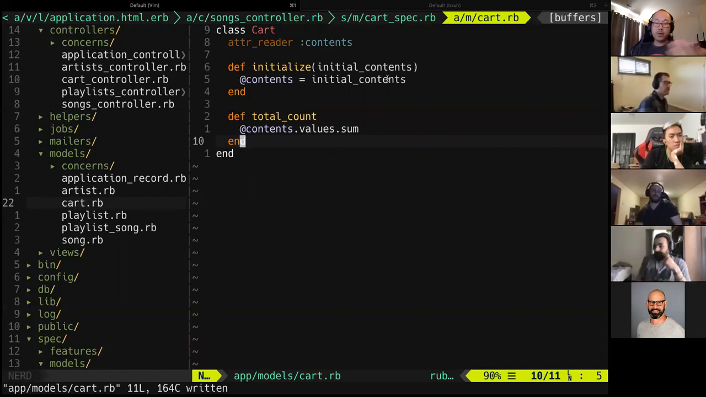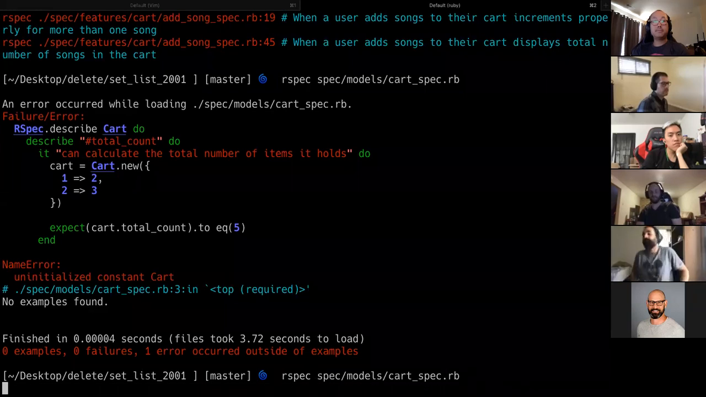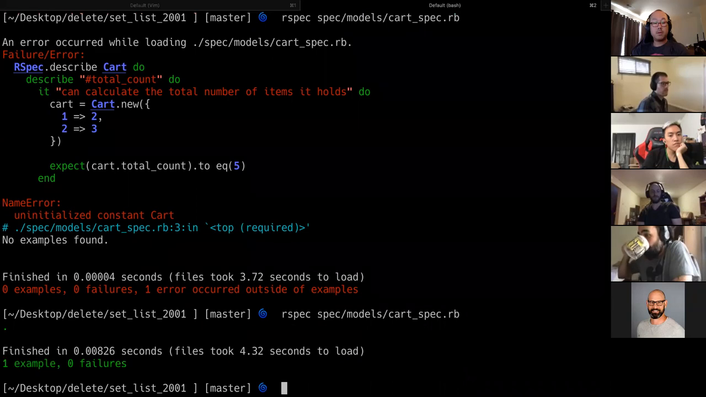So essentially, this class is going to take in whatever we have. Our session is going to be the contents, and we're going to add a reader for contents so we can see what's in there. The total is just going to grab contents, which is a hash. It's going to use the values method, which makes an array of all the values, and sum them together. And I'm going to run the test. Cool, the model test passes. That's awesome.